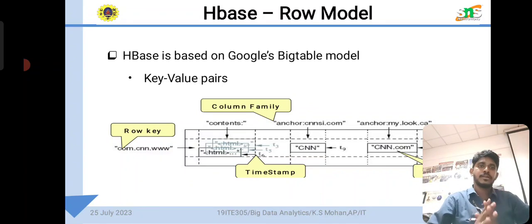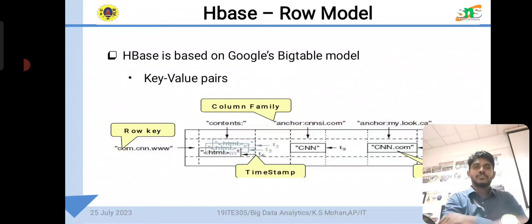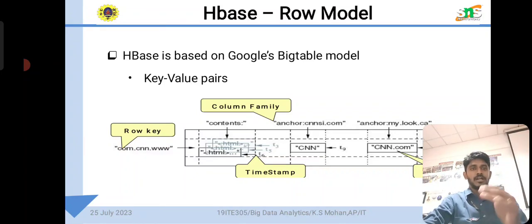Next, we can look at the row model and how it is used in HBase, based on the Google Bigtable model. We are talking about the HBase row model. This concept is based on Google's Bigtable model, with key-value pairs, for example a timestamp available here. Then we also have the column family. So HBase is based on the Google Bigtable model.